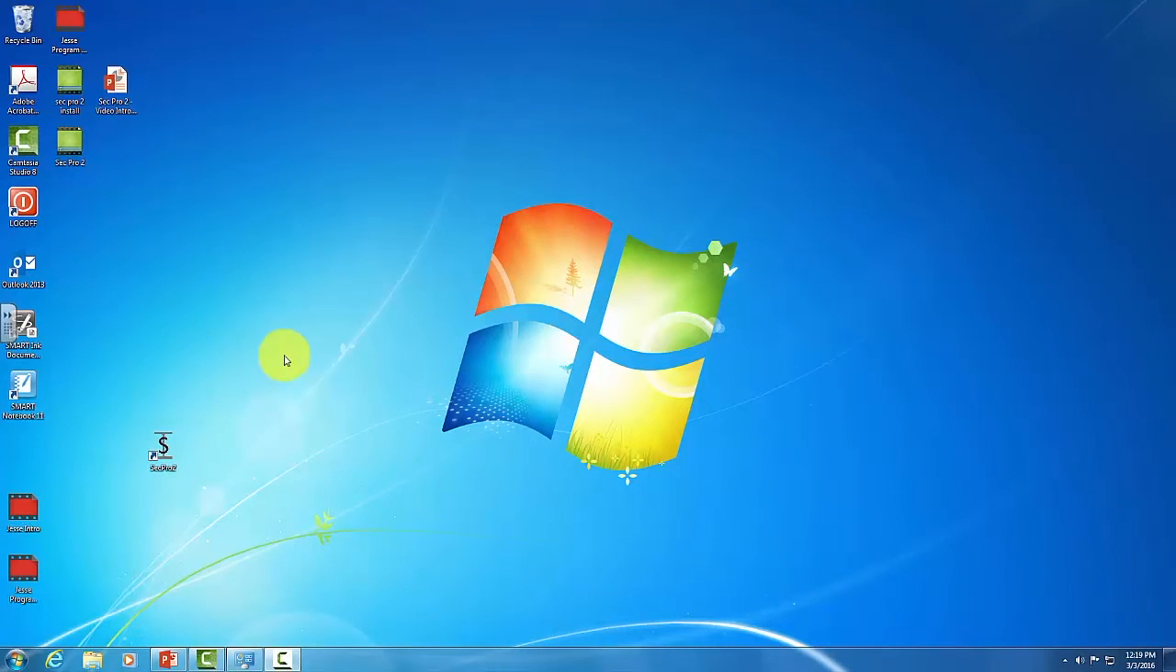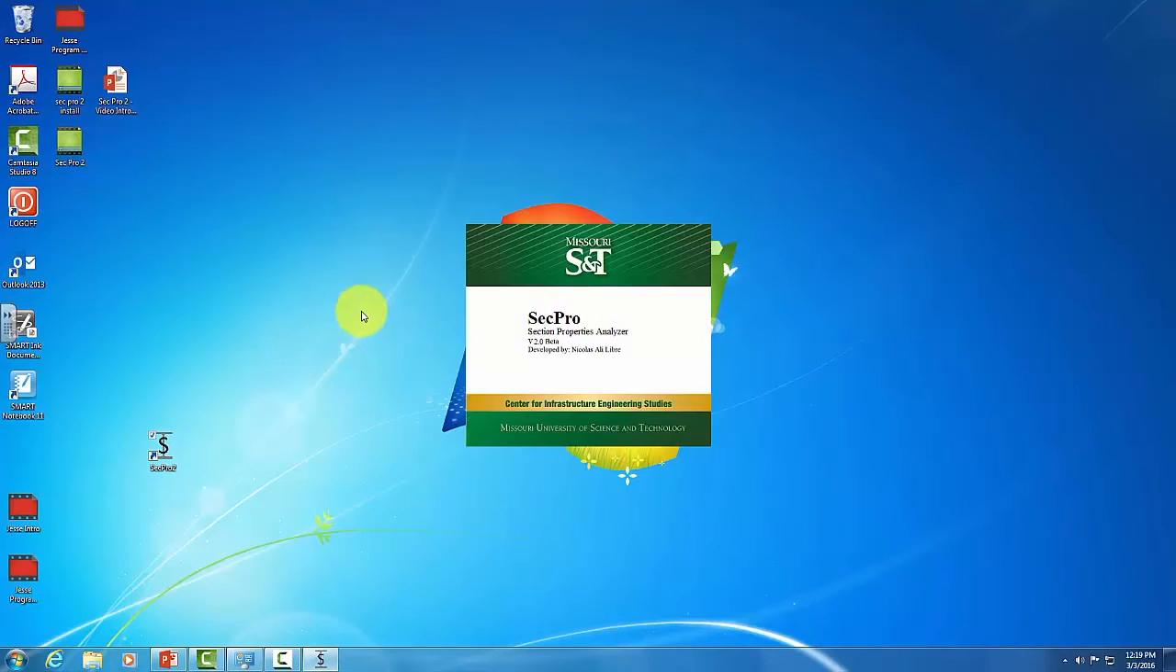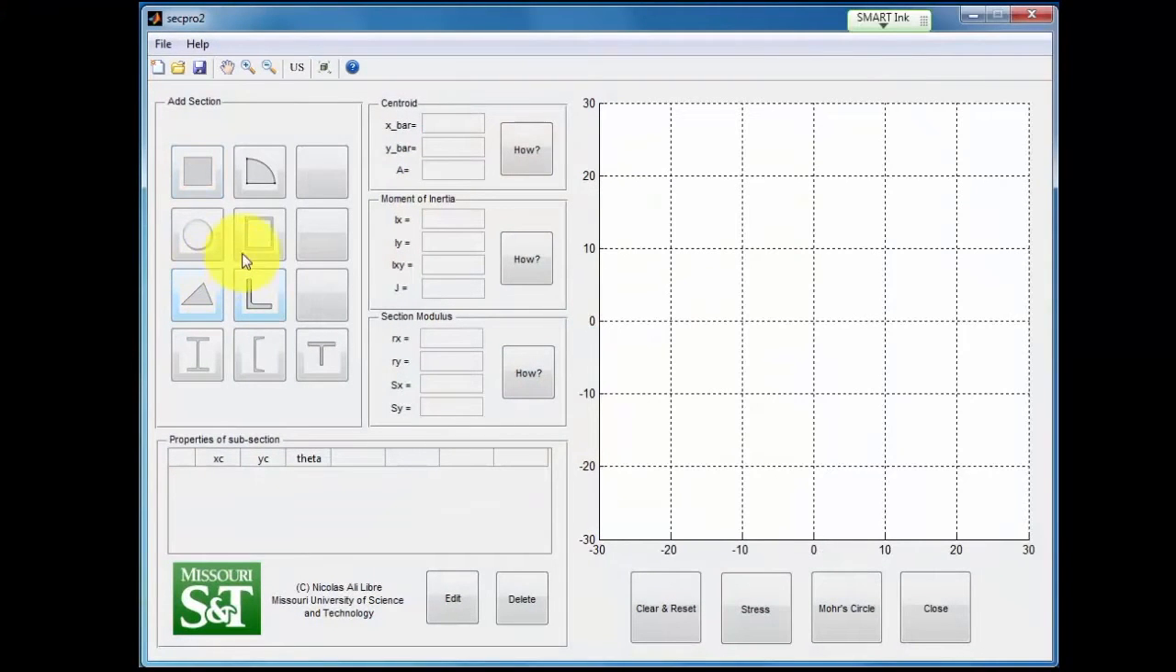Alright guys, so now that we have the program installed on our computer, we're going to go ahead and open it up using the shortcut on our desktop. Sometimes this will ask you for your name and email. Go ahead and just type your name and then your school email address in there. Hit enter. Okay, now we have the program open.